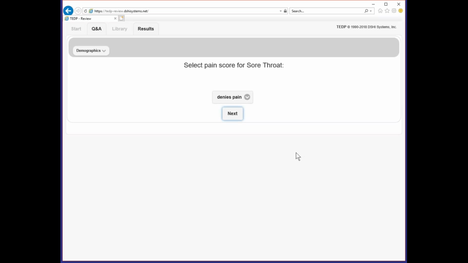Pain score in TEDP is relevant only to the symptoms selected for triage. It is not their overall pain they experience every day, such as in chronic back pain. In certain cases, a selected symptom is not pain associated. Example of this would be depression or anxiety. In this case, you would select Denies Pain, which represents 0 and will be recorded in the final note.